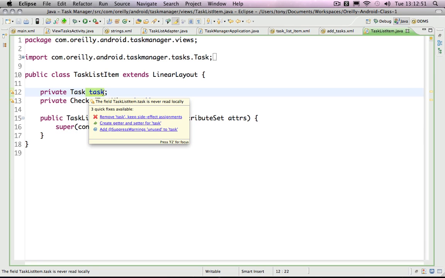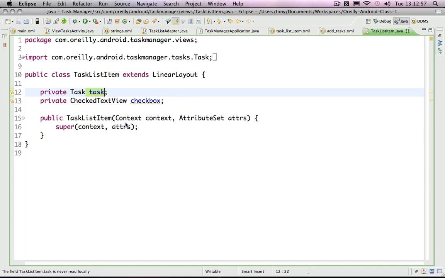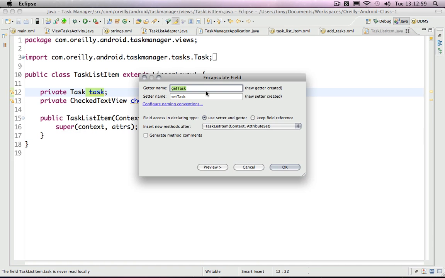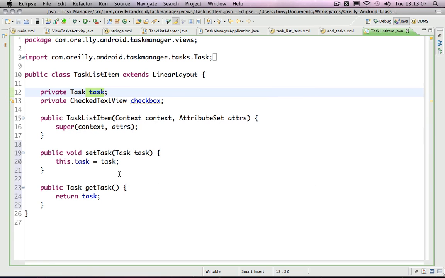And one of the possible ways to fix that is by creating a getter and setter for task, and then we'll allow someone to set a task on this class through setTask, and then we'll just have getTask for what the heck. Click OK. Now you can set a task and get a task, and task no longer has a warning associated with it.